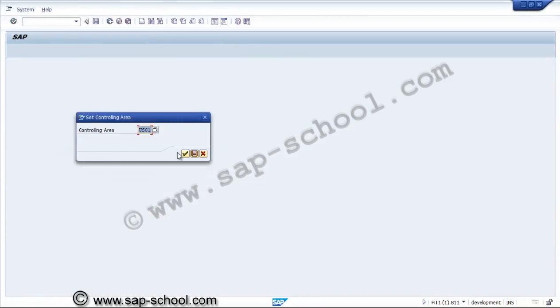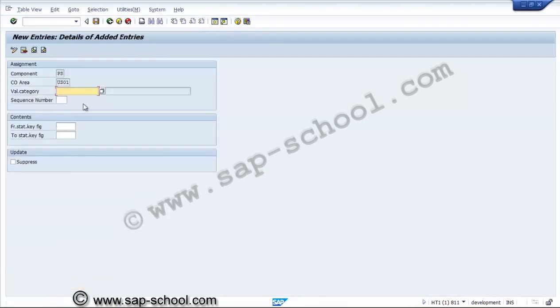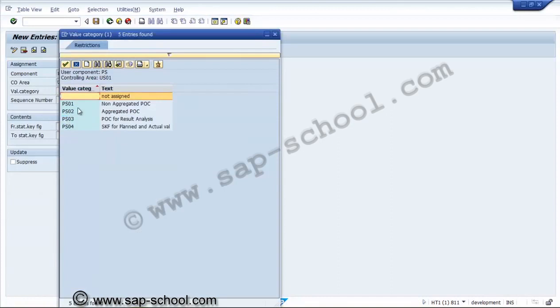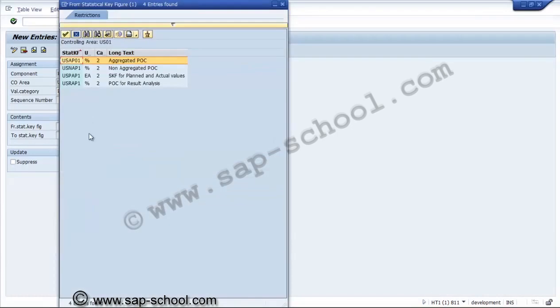Assign key figures to order categories. So here we have already created some value categories PS01, PS02, 03, 04, and these we will assign to the statistical key group figures we already created. Value category PS01, and the statistical key group we have created.